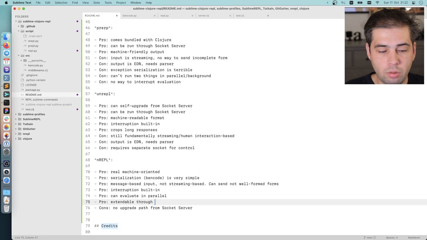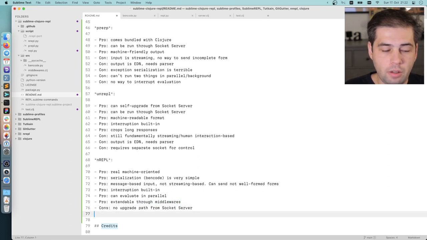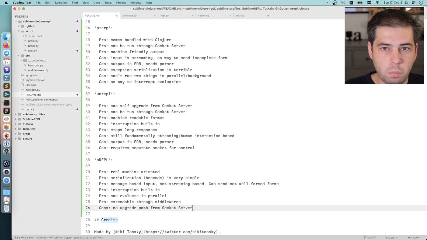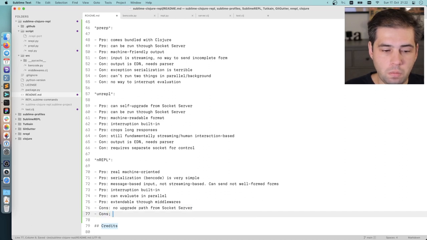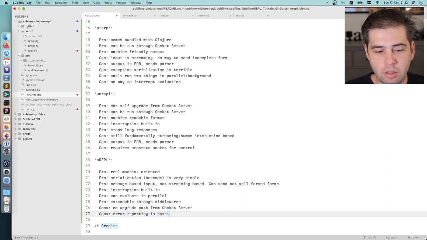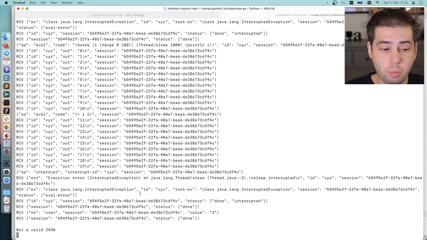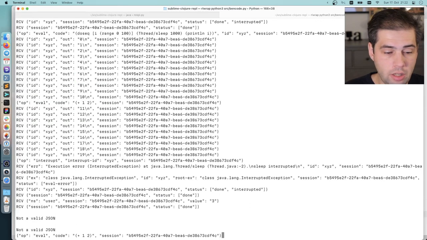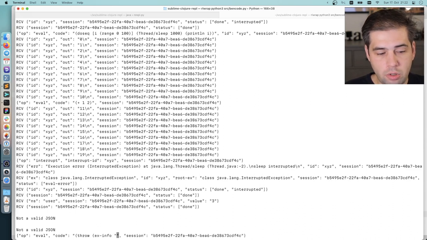Extendable through middleware. Another complaint I have is error reporting, which could be better. So let's say we want to evaluate something like this. We want to throw a new exception.